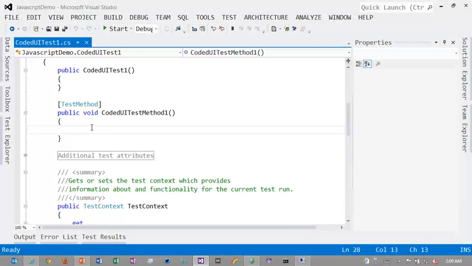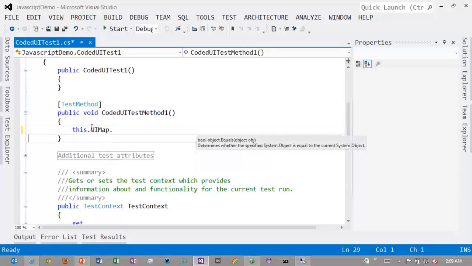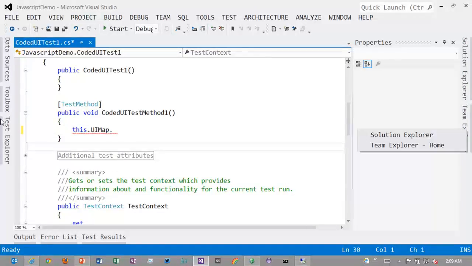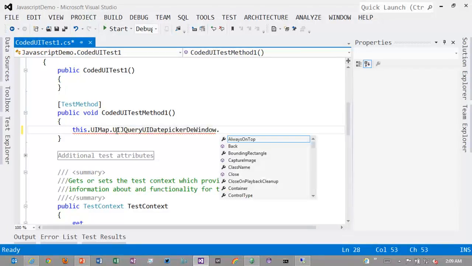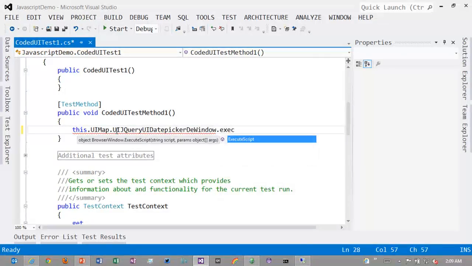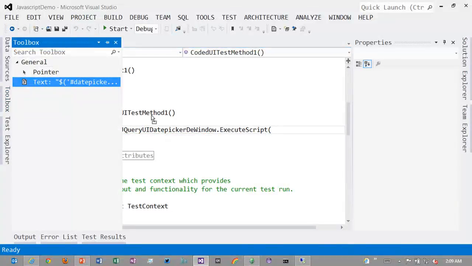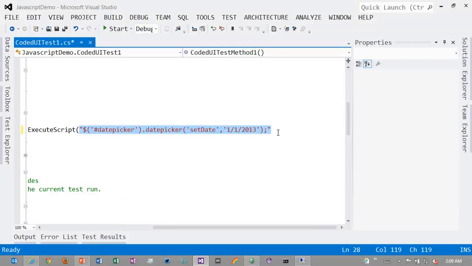And I'm now going to just write the code. To help you hand code more easily, we have prefixed all the variables with UI. So you can just type UI and IntelliSense will show you the various controls there. On that window, there is an execute script method, which allows you to take any JavaScript. So I've created this JavaScript here.